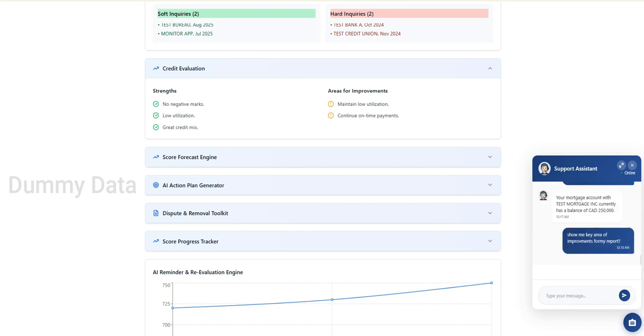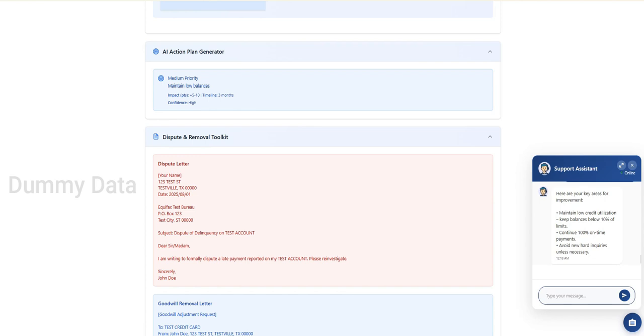So make areas of improvement for my report. As you can see, it is fetching from the database, and that is maintain low utilization, continue on-time payments, and avoid new hard inquiries. And like this, AI will answer your queries.